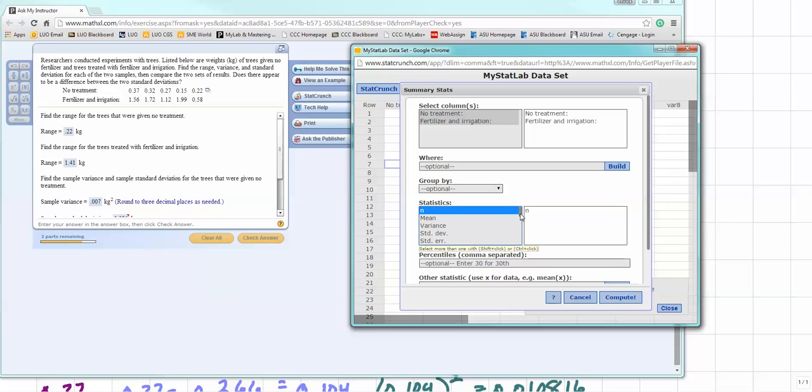I also note that I need the range, so I will left click range, but I will also hold down the control key at the same moment. You'll notice that both of these now appear here. I'm still looking for the variance and the standard deviation. There are going to be two options in StatCrunch. There's going to be variance like this, and there's going to be standard deviation like that. And that is going to be for a sample.